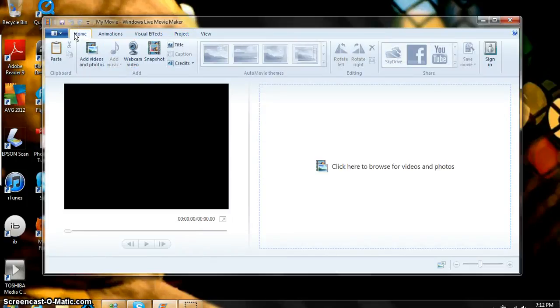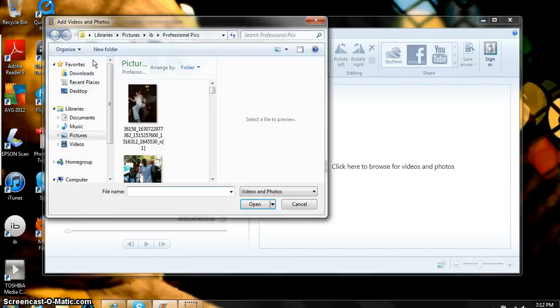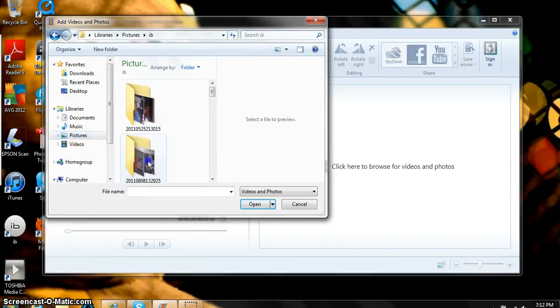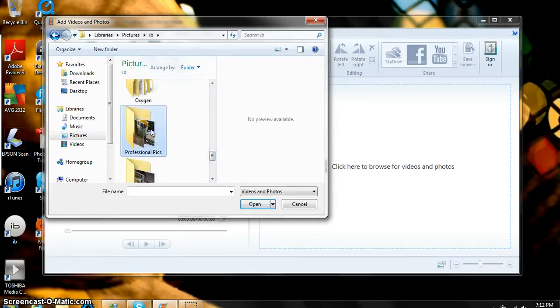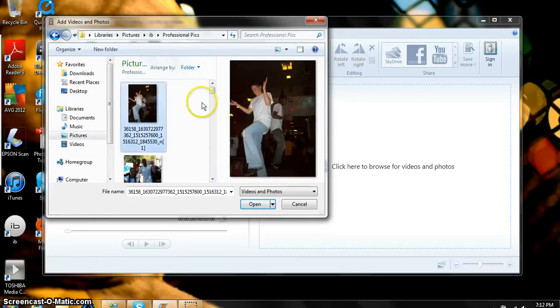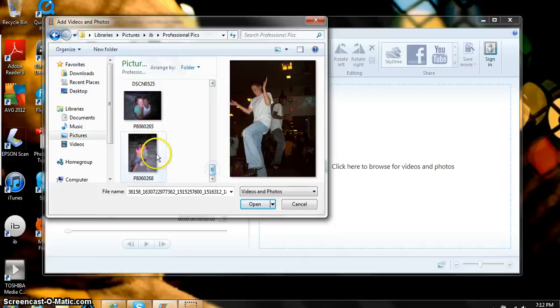Okay, so here we are starting our Windows Movie Maker. First thing we're going to do is add our photos. So we're going to click on that. My pictures are under the folder Pictures under my camera card, and I actually put them all in a folder so that it would be easy access. I'm going to click that, open that up, select them all, and get them into my Windows Movie Maker.